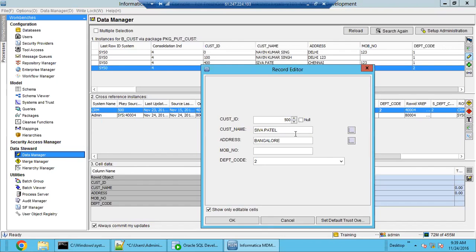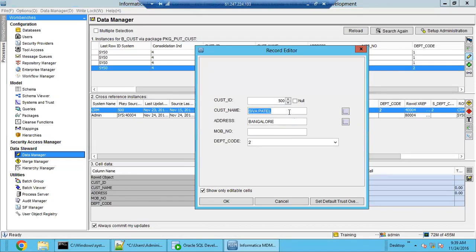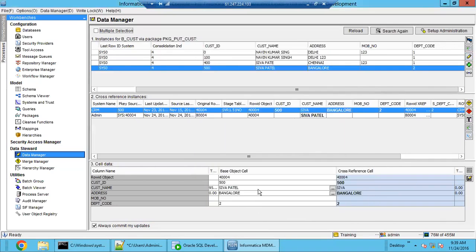That is true. But see, if we come again to edit this record, that space is gone. So MDM will trim the space value by default, before and after. In between, it will maintain it. So here we have PATE and here we have PATEL.